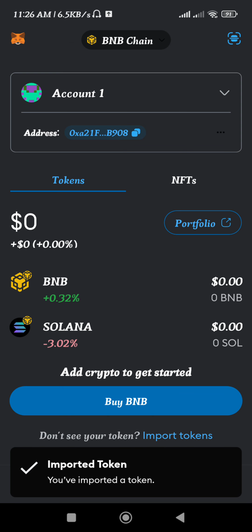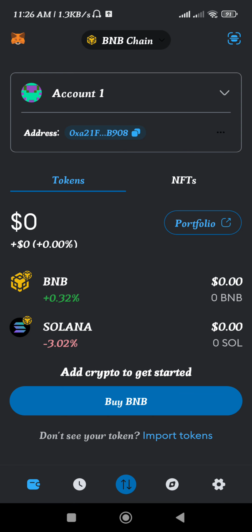Now we have Solana based on the BNB network in our MetaMask account. So this is basically the workaround for adding Solana into your MetaMask app.